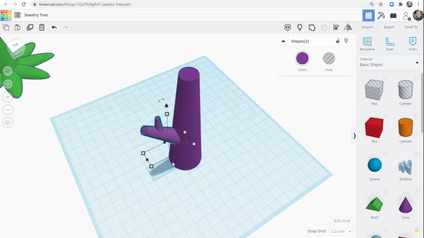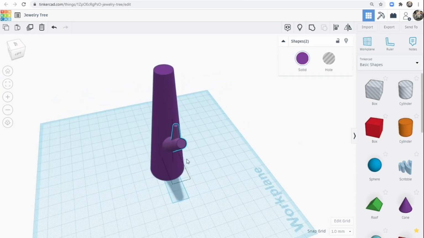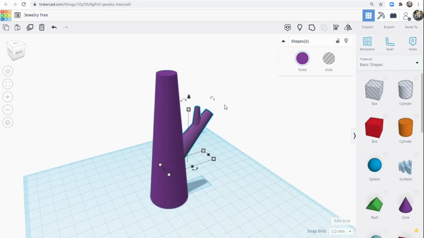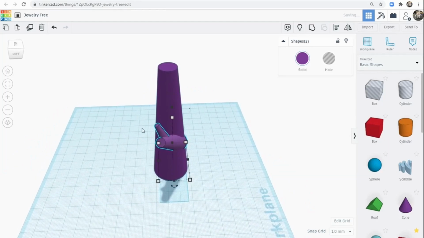So let's select our branch, both of the pieces of our branch here, and we're going to look at it from the side so we can see our rotate handle, and I'll tilt it to the first notch there. So now the branch, the whole thing is tilting over.